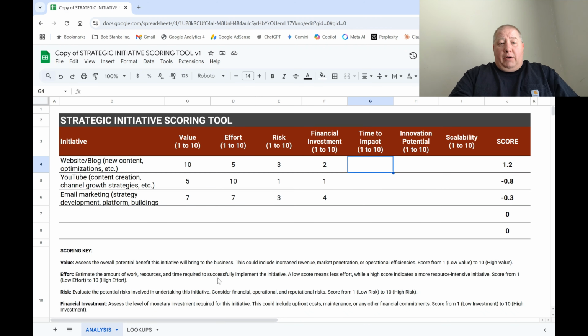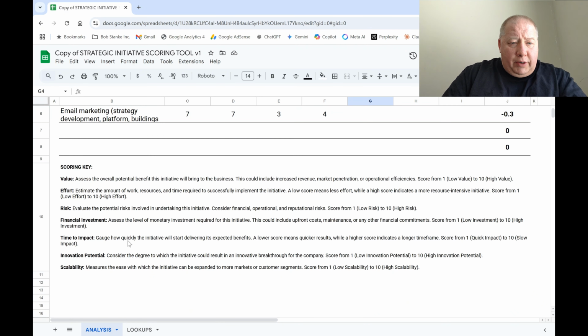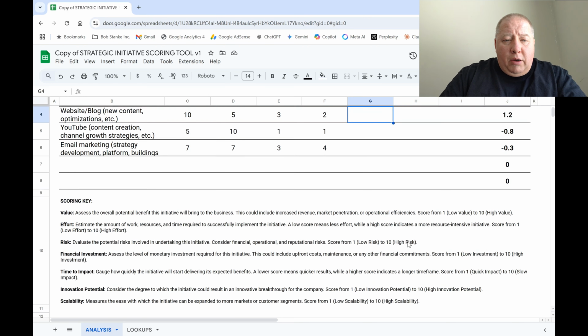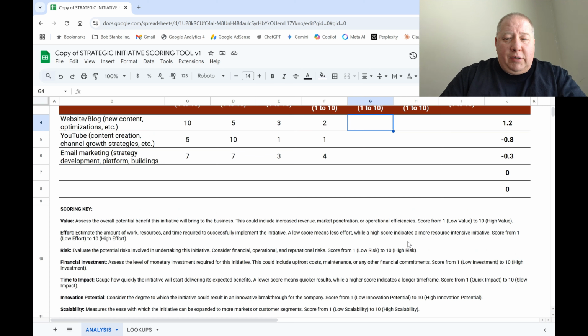Time to impact. So what this one stands for is gauge how quickly the initiative will start delivering on its benefits. Lower score means quicker results. Higher score means longer time frame. So kind of think about this in reverse a little bit. Basically, if I launch this, how fast will I start to see the impact?